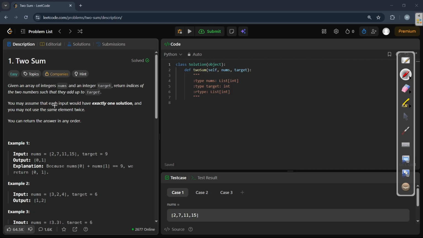You may assume that each input would have exactly one solution, and you may not use the same element twice. So we cannot use the same element twice to get the target, and they have mentioned that exactly one and only one solution is available in the array. There is no exceptional case, there is always a solution and it's the only solution. As soon as we find the solution we have to return it. No need to find other solutions.